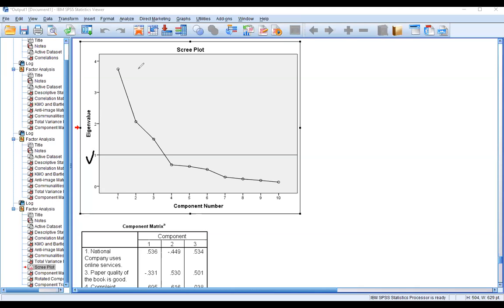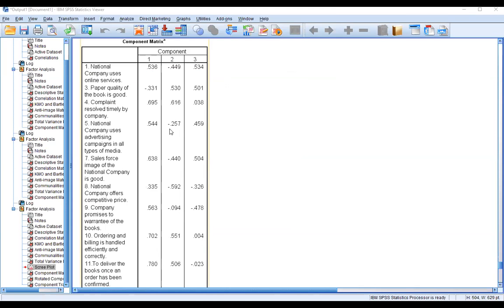So greater than 1, how many factors, 1 2 3, 3 factors हमने डिसाइड कर लिए, ठीक है। And now the component matrix, which means unrotated. The variable number 1 is highly related to component 1, highly related to component 2 and highly related to component 3. Maximum cases में हम देख रहे हैं क्रॉस लोडिंग. When one variable is highly related to more than one component, it is known as cross loading.